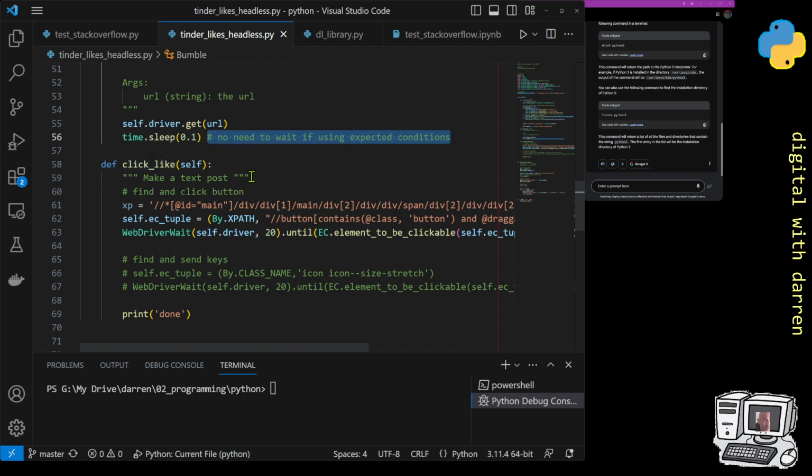And that probably would have been the expected condition, that there was a like button, because if the like button hasn't loaded on the page, you can't go and auto click on it. And in fact, I do see just down below, so that's true, find the click button.